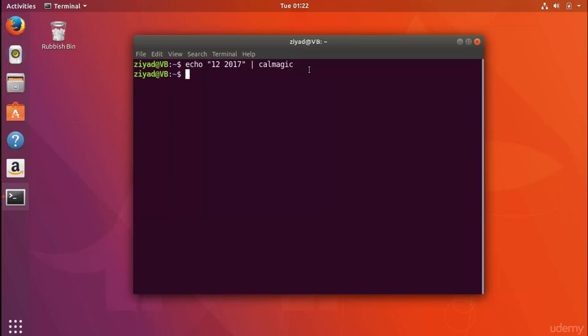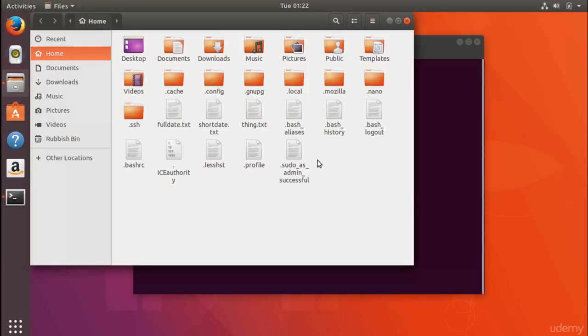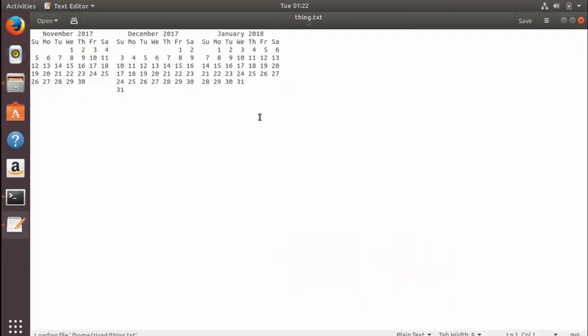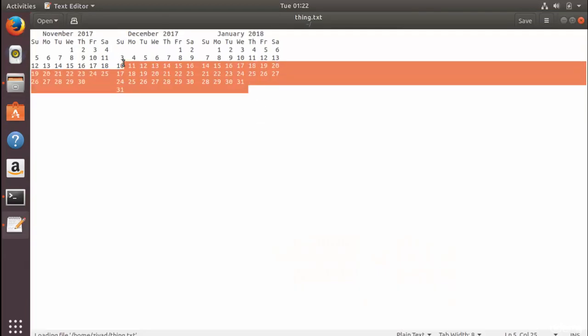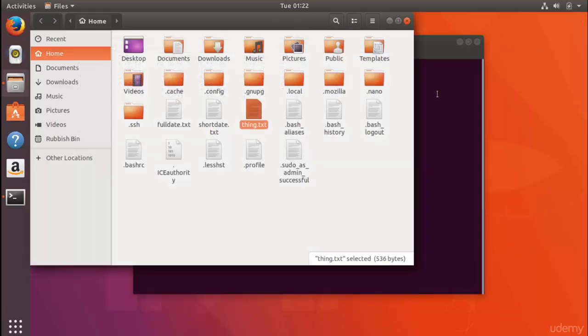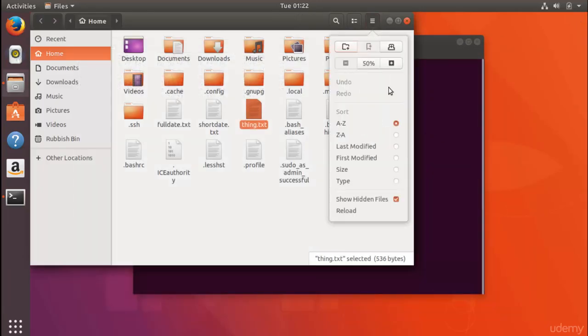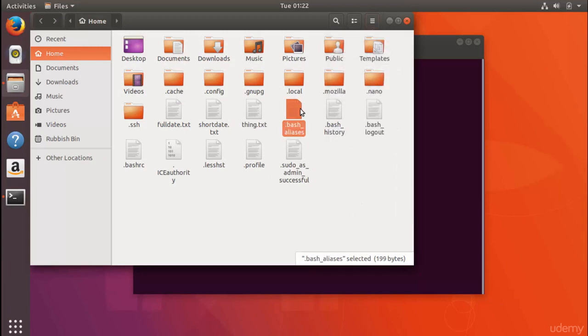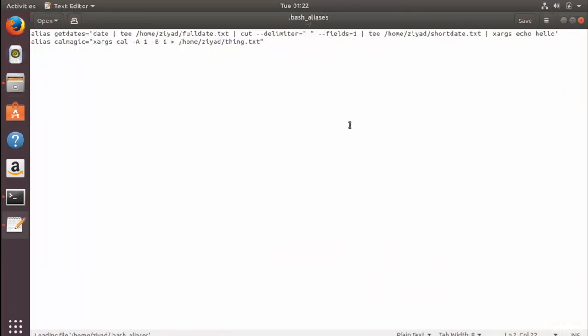So if I press enter, we don't get any output, but if we go into our files here, we will see that there is a file in here called, here we are, thing.txt. Ta-da! We've actually managed to save the calendars for December 2017, 1 month before and 1 month after, into a file called thing.txt in our home folder. And the reason that happened, it's probably a lot easier to see if I get rid of these hidden files. No, I will keep them, because otherwise I'll lose where I am.